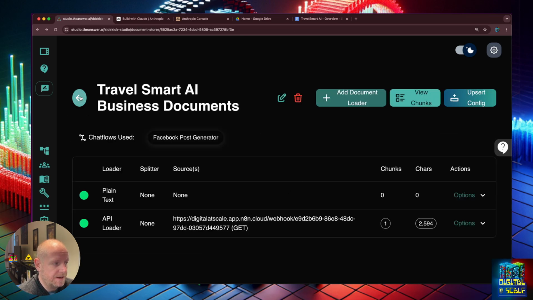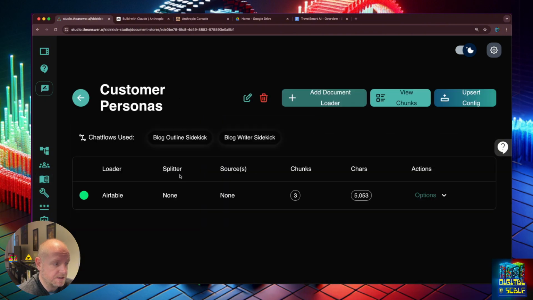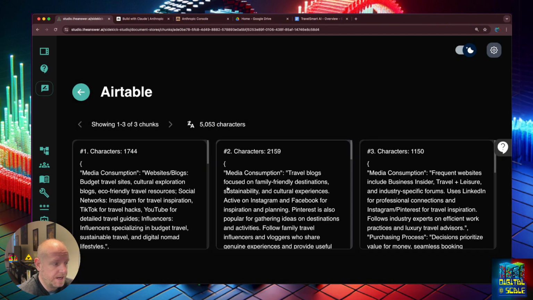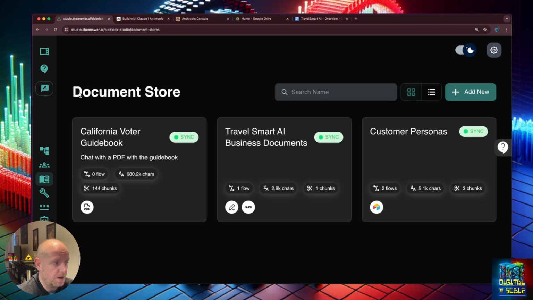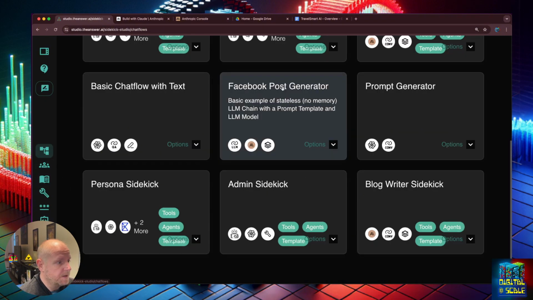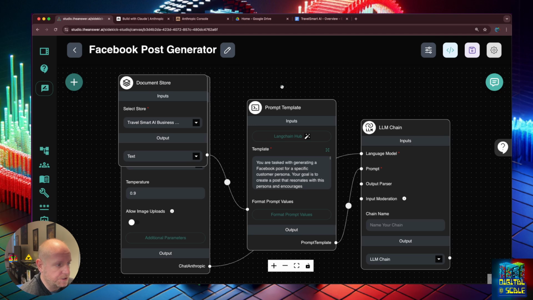So as you can see, we have the business documents. We also have the customer personas, which we have all three of those, which will also hook up there. So if you didn't watch those days, go back to days 11 and 12, where we talked about that. All right. Now we're going to go into our Facebook post generator.